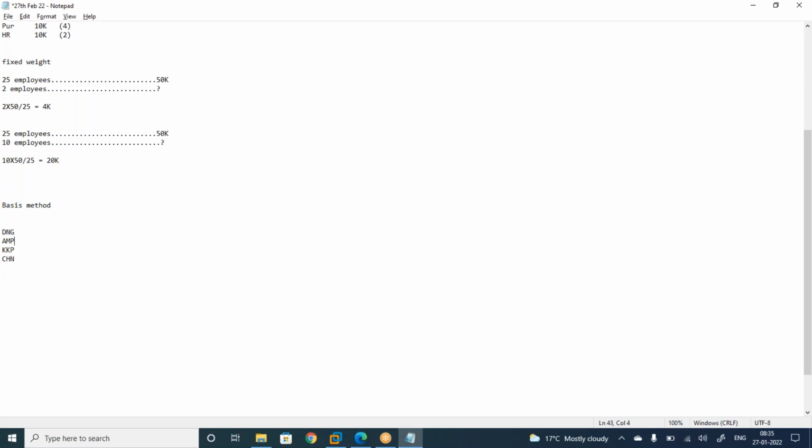Here sales is happening. Suppose till now sales has happened 42 lakhs. In this Amirpet branch, the sales is 55 lakhs. Here sales is 48 lakhs. Here sales is 35 lakhs. Like this it is happening.